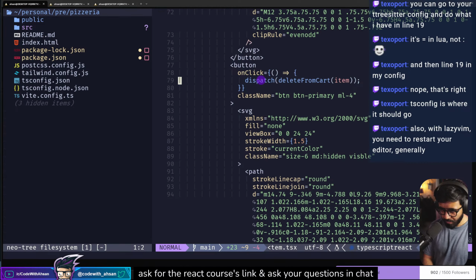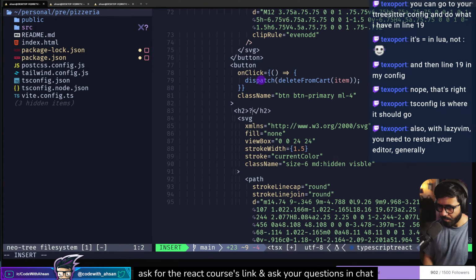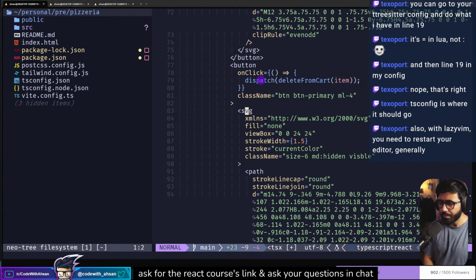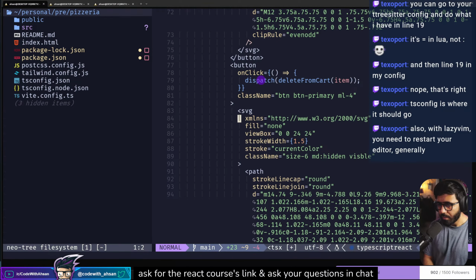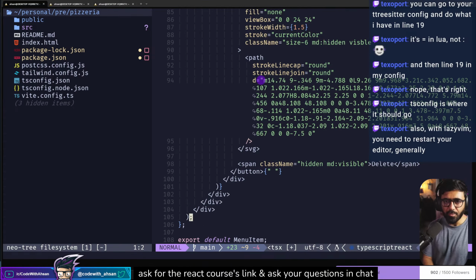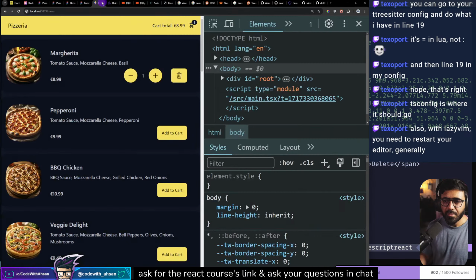Quantity and svg. Okay, so then, okay, finally. That's good. Thank you. Oh, this is such a relief. Thank you, thank you. My life has become at least twice as happier.